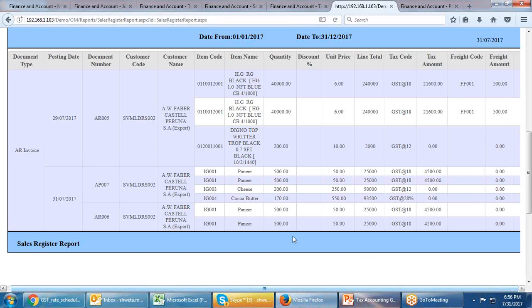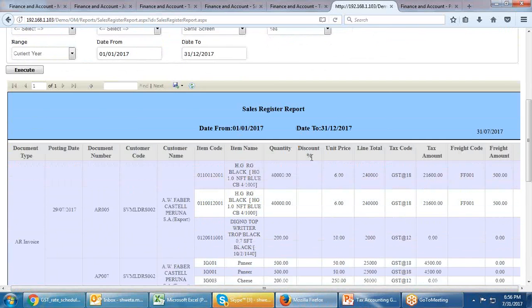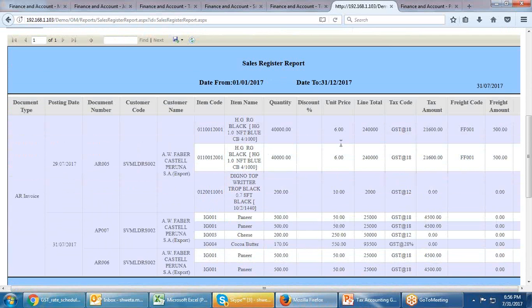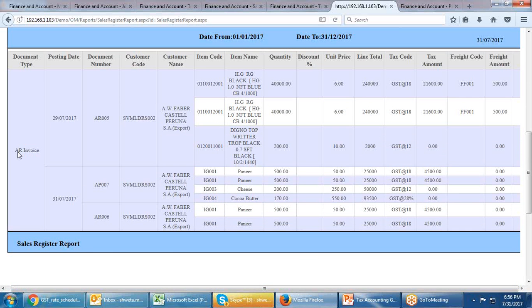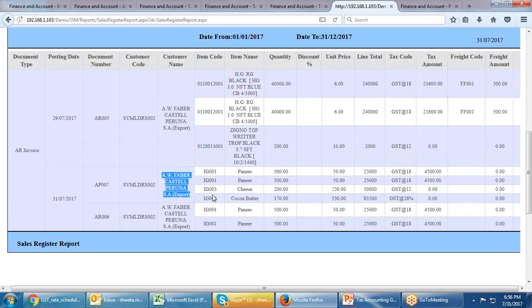Not a problem. So right now the reports which I have, I'm showing you. This is the sales register report. This is all the AR invoices. Here is the posting date, the documents. You can see I have created some of these. We can go with these two documents. So the name of the customer, the item codes, the item name, the quantity, the unit price, the line total, the tax codes, and the amount of taxes.